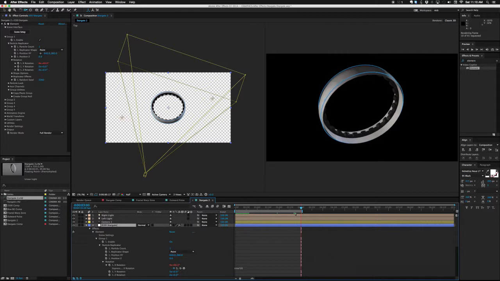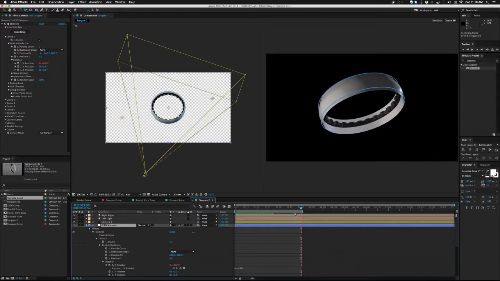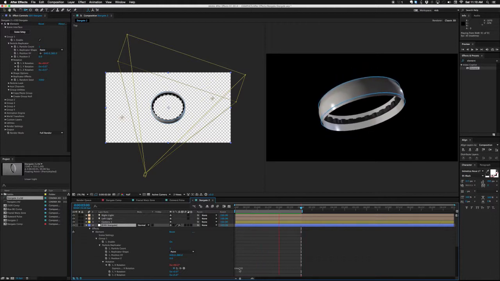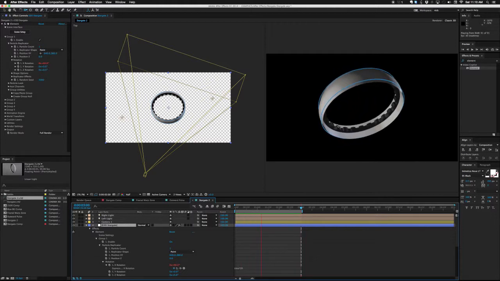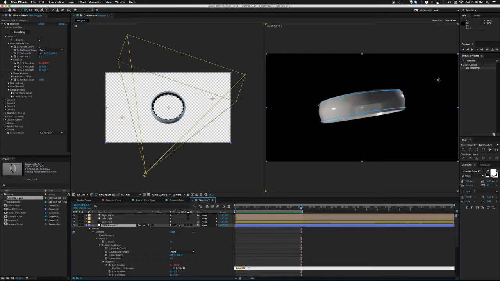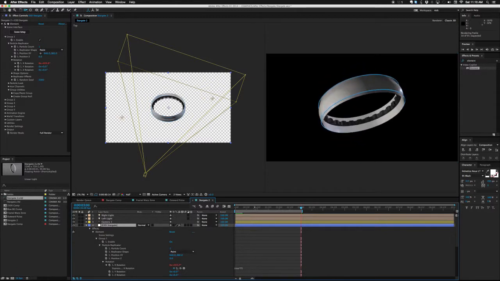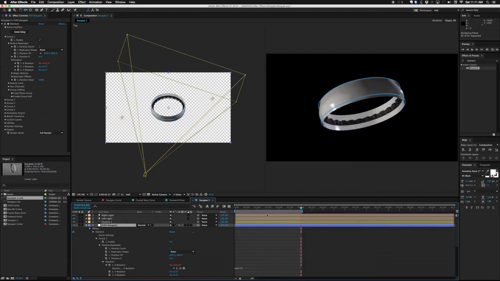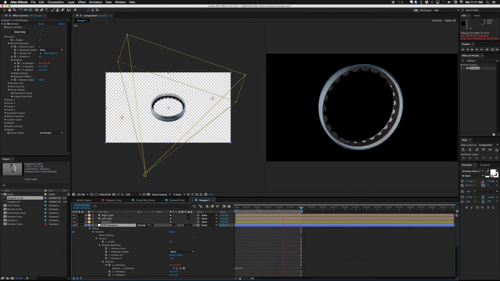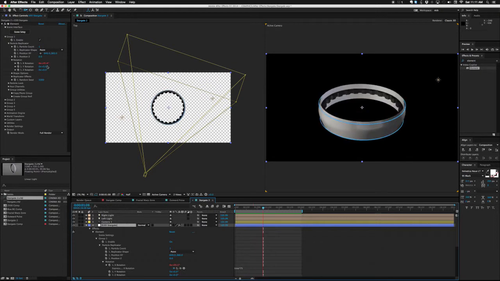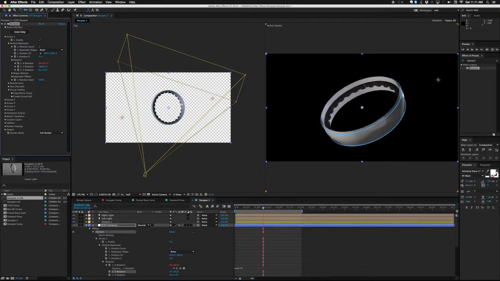So if I do a quick RAM preview of that, you can see that without any keyframes, this time times 20 is driving our rotation value, and that might be a little bit too slow. So you can, of course, hit escape, and you can change this to something like 75 maybe, and that will speed up the rotation. So it rotates on its own forever.